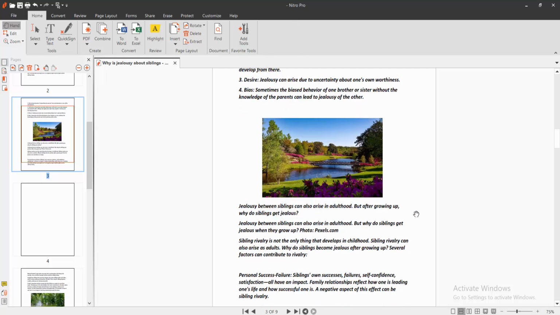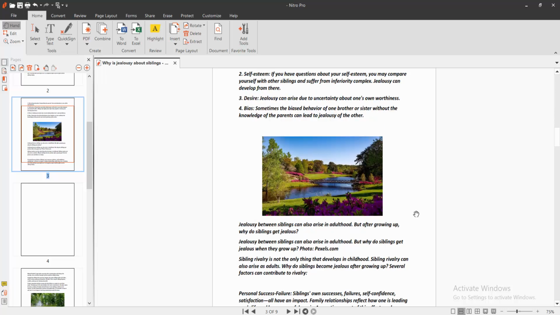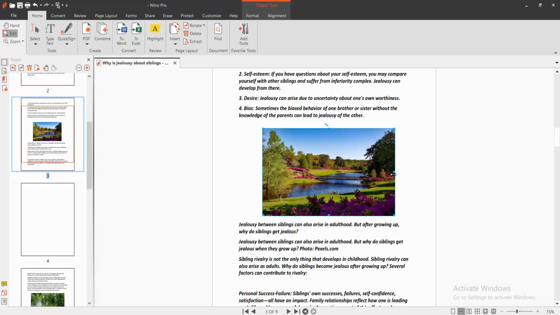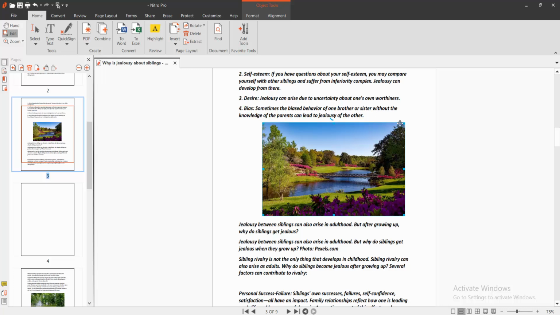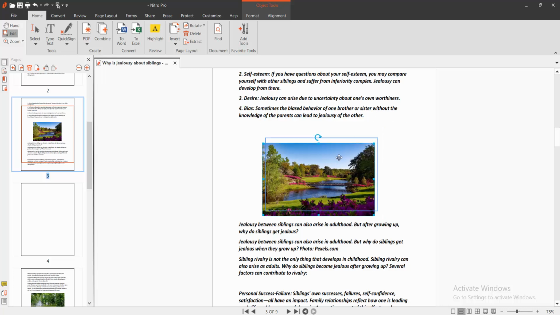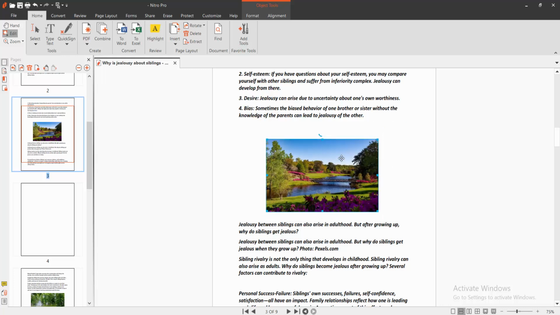Open your PDF file with Nitro Pro PDF Editor and click on this Home option, this menu bar, and here you will find this Edit option. Click here. Now click on this image and select, and here you can find this image increase decrease option. You can increase this one this way and see this. In this way you can increase or decrease your image size.